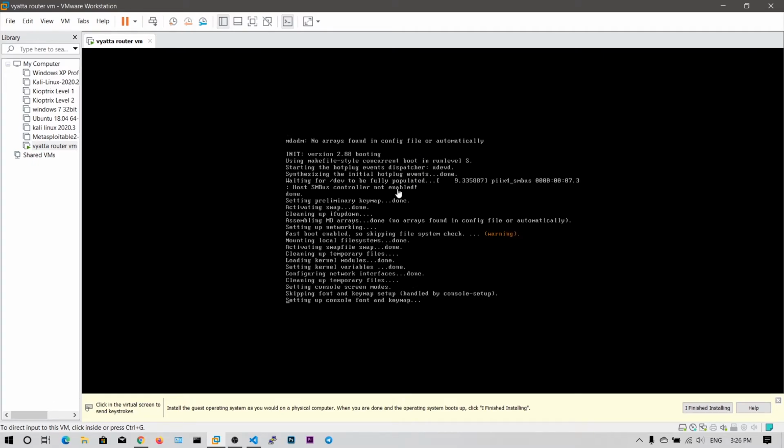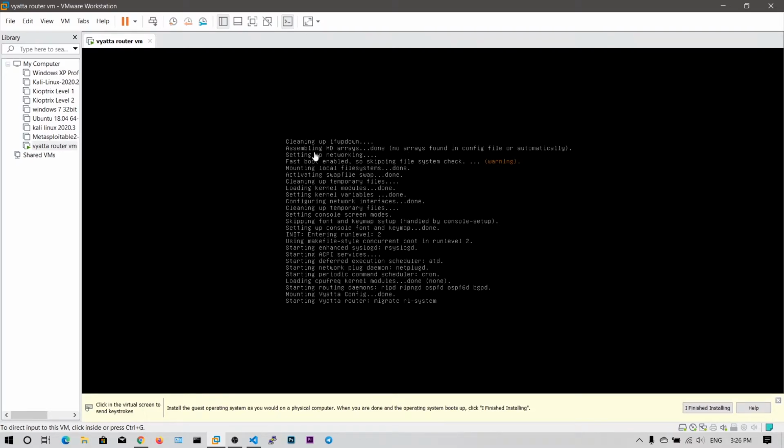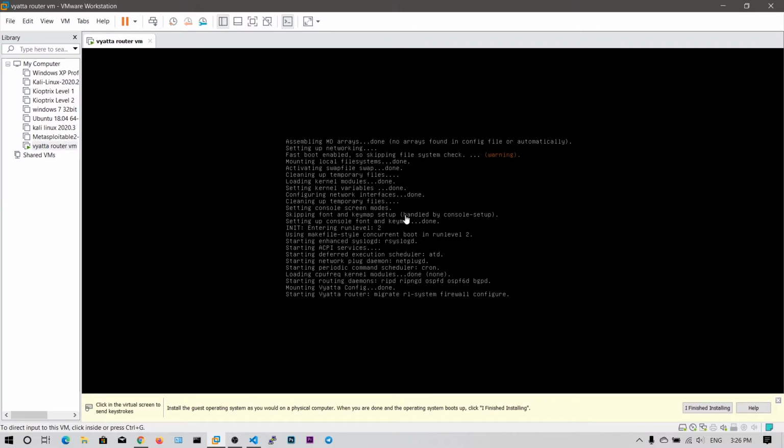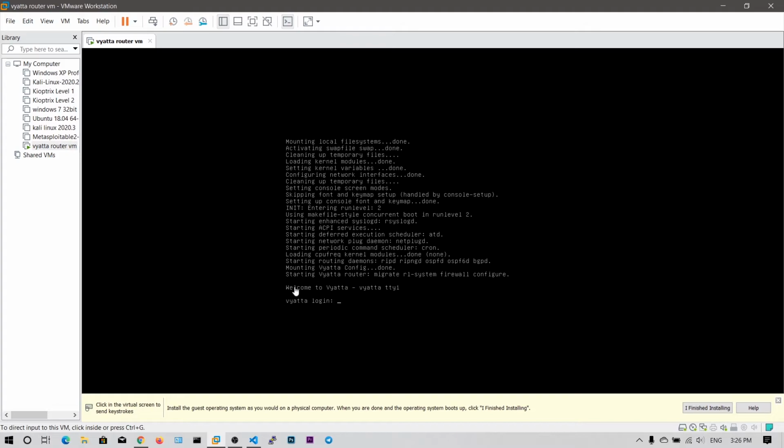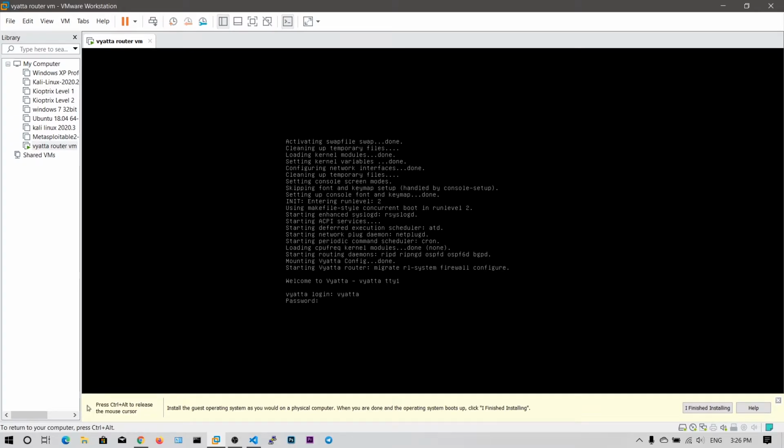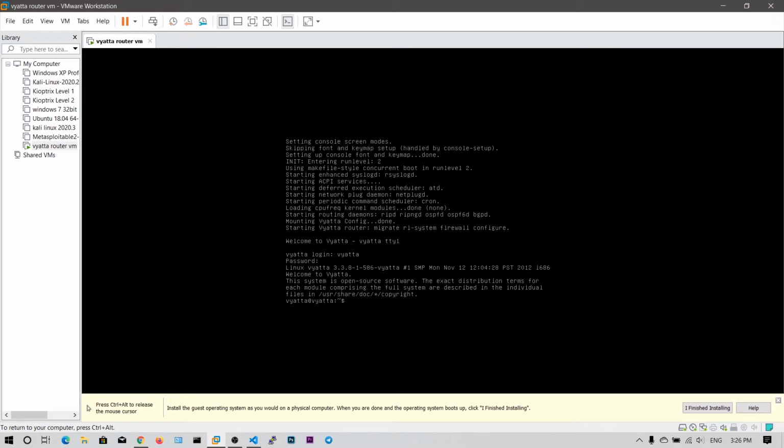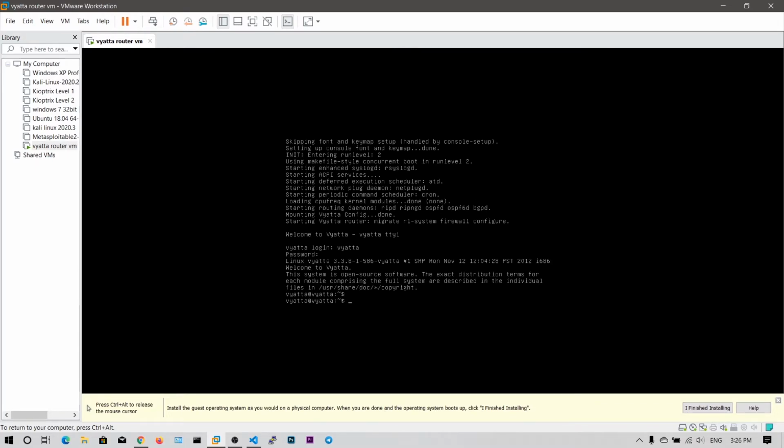So this is the live OS, but we can install this on the hard disk. We have set the 20 GB hard disk, right? This virtual hard disk, we can install the operating system on this. So it's asking me to log in. The default credentials are vyatta and vyatta. So now there is a command prompt or the shell prompt.